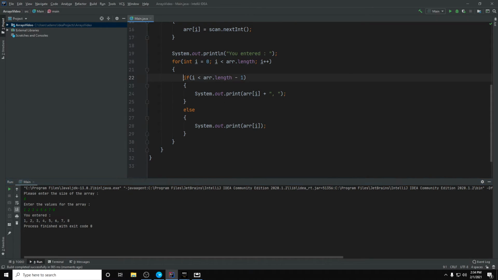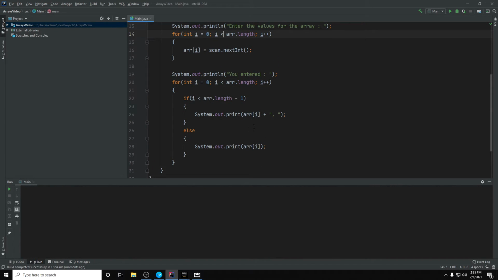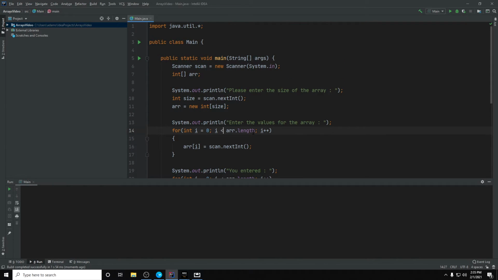So just trying to refresh you on the stuff we covered before. Those if-else statements can be useful dealing with arrays as well if you want to format your output to look a little bit cleaner. So this is kind of the standard for how we would use an array, how we would declare an array, that kind of thing.